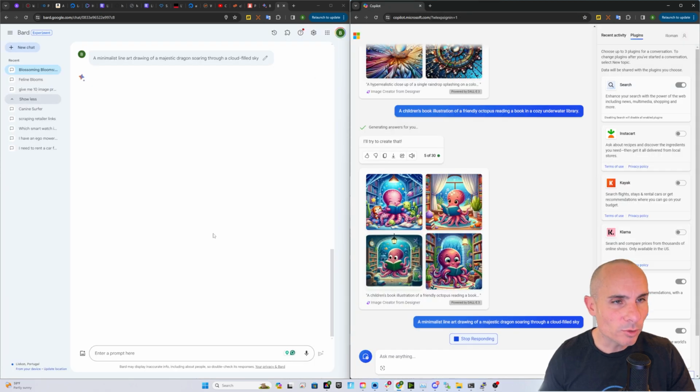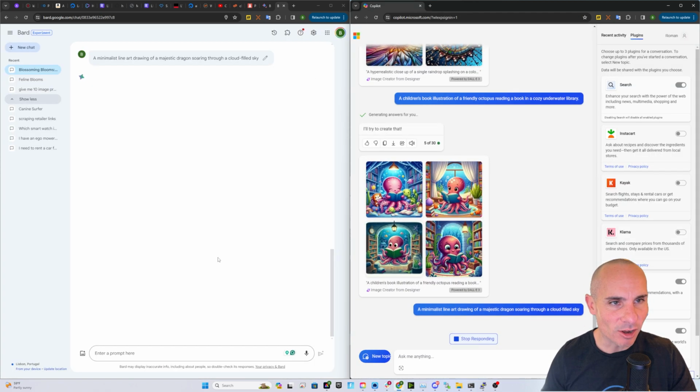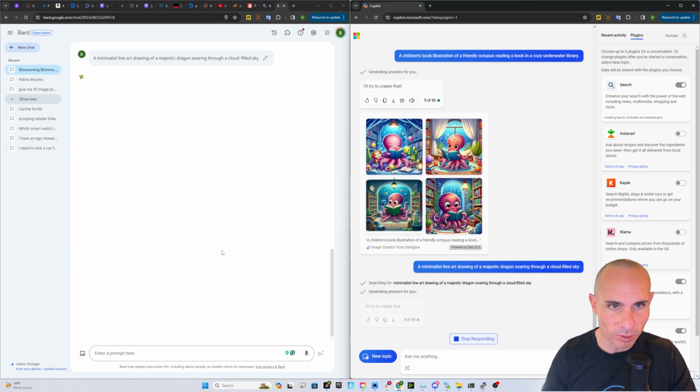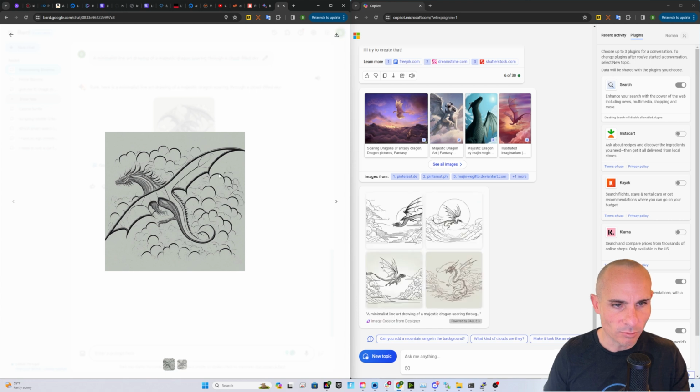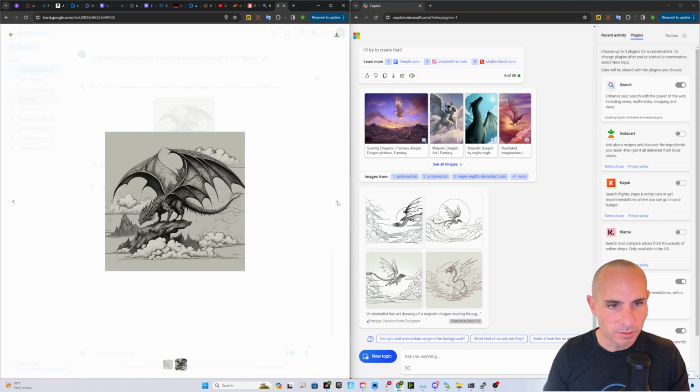For a sixth prompt, we've got a minimalist line art drawing of a majestic dragon soaring through a cloud-filled sky. All right, this first result's pretty cool. It is minimalist. It's interesting because it looks like it's almost two different art styles combined together. You've got this really minimalist set of wings and then a completely different style of shading for the rest of the body. And the second one, I wouldn't call that minimalist, but it's a really cool drawing.